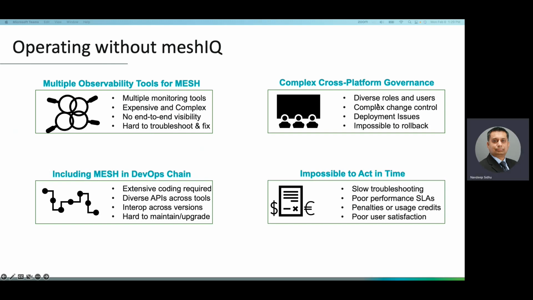And secondly, if you think about cross-platform governance, these different platforms, they will require different roles, different users, different user profiles, administration profiles, etc. So what that means is that the change control becomes enormously complex. The deployment issues will be very complicated to resolve. And if you deploy and something goes wrong, the rollback is almost impossible.